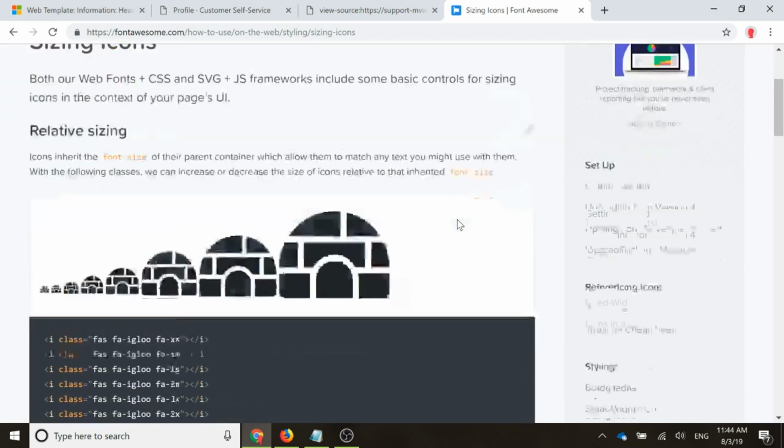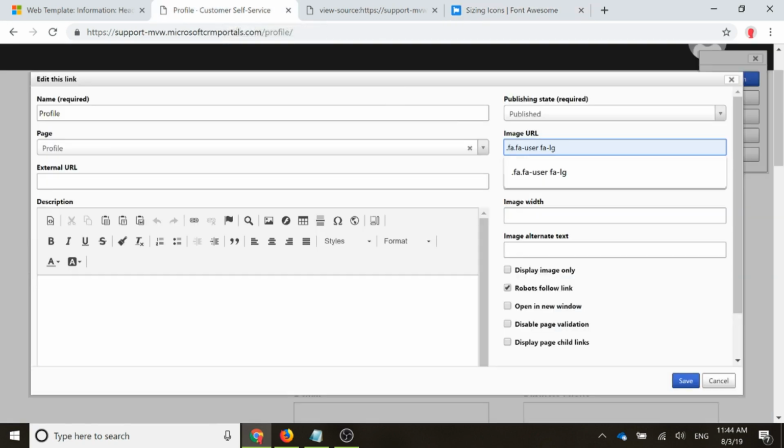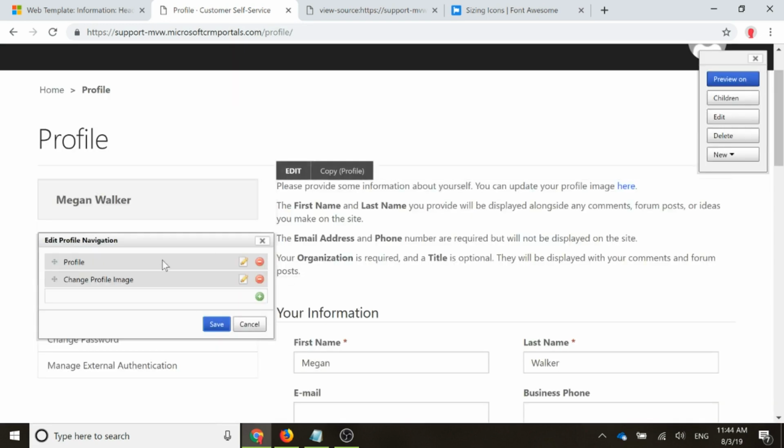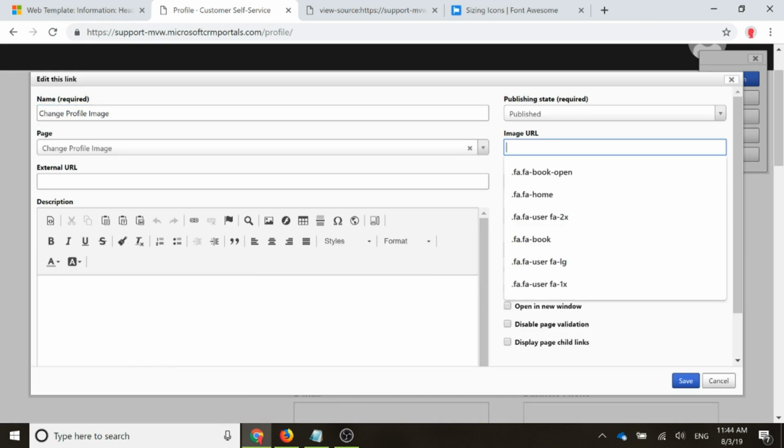So if I click on the size, we can see here it shows some examples of different sizes that you can use. So we've got FA small, FA LG for large, 2 times, 3 times, and so on. So what I'm going to do is a 2 times. We'll go ahead and save that. And then we'll do the same thing again on the change profile image.